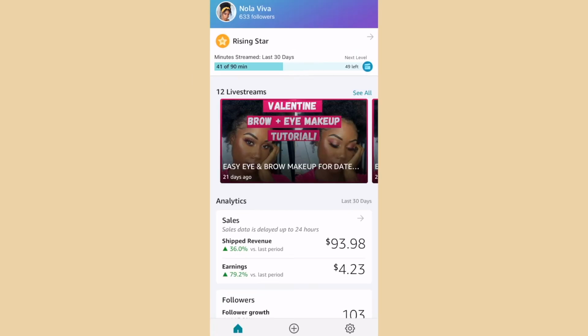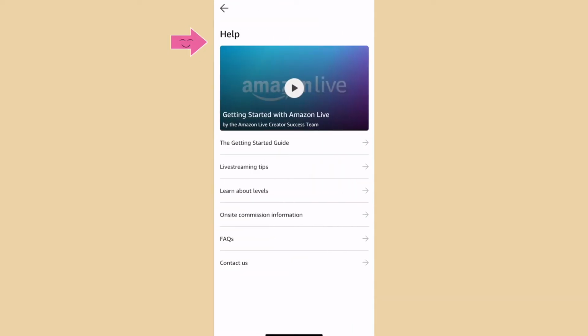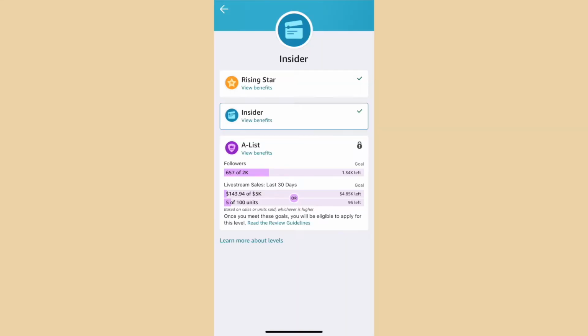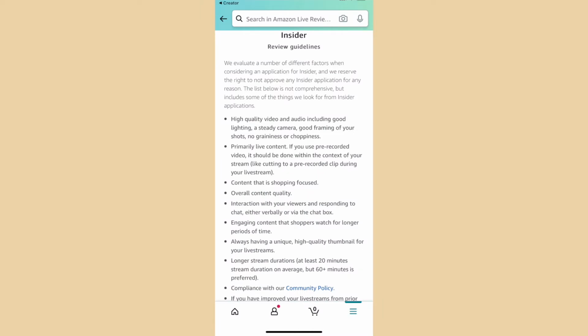So going back to your account, you're next going to see the minutes streamed over the last 30 days. So to let you know, once you reach 90 minutes, this is when you can go ahead and apply to get to the next level, which was Insider. Or you can try emailing the support by clicking the button at the bottom right and then clicking help and then clicking contact us and sending them an email, because I sent them an email about something completely non-related, and afterwards I noticed they increased my status to insider and I hadn't reached the minutes stream requirement. But here are all the things that they look for to upgrade you, so if you reach those, then perhaps you can ask them to bump you up.